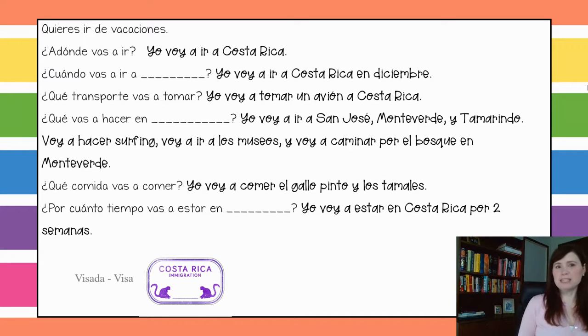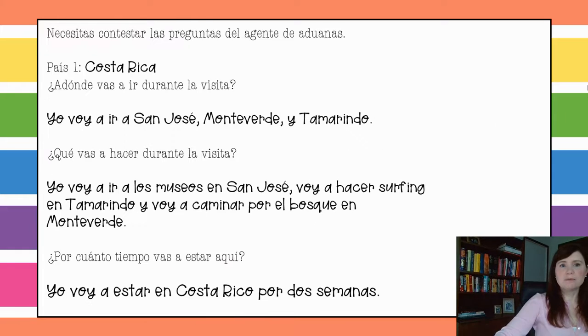So this is a great listening activity for the kids. And then there's a little bit of reading and writing also. So the last page of the passport, you have to answer some questions that the customs agents would ask. So necesitas contestar las preguntas de la gente de aduanas. So you need to answer the customs agents' questions.